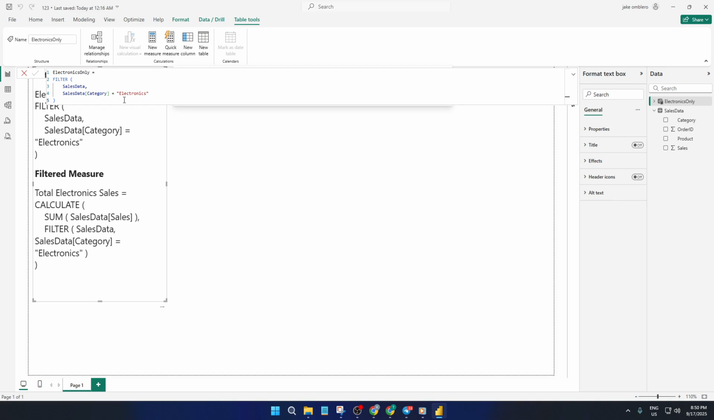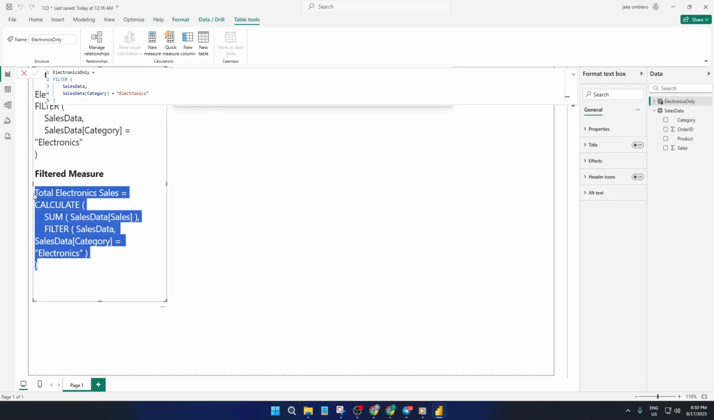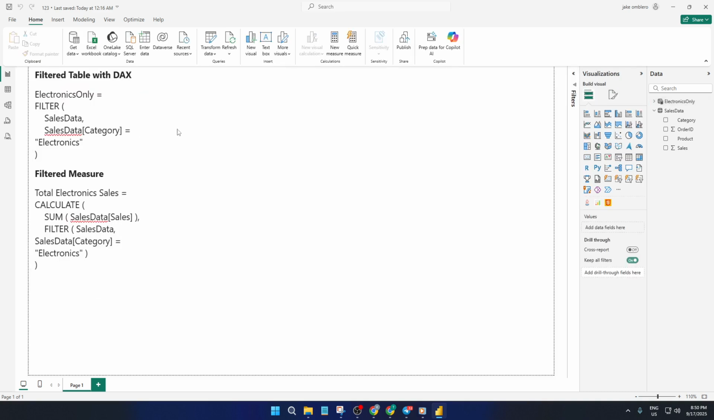The new Electronics Only table you create will instantly update and only display those three rows: laptop, phone, and headphones. This is great when you want to create visuals or calculations that focus on just one product group without cluttering up your whole report. Now, let's say you want to know the total sales, but again, only for electronics, no distractions from clothing or furniture. This is where a DAX measure comes into play and the filter function proves its versatility.